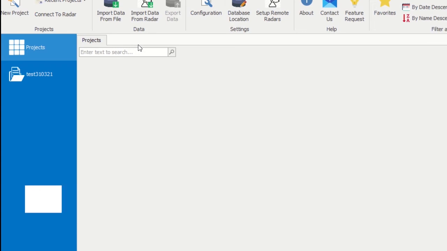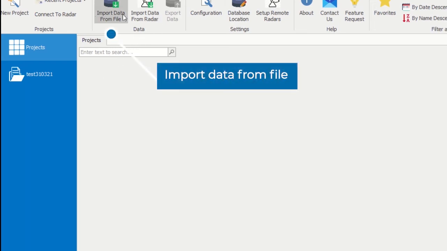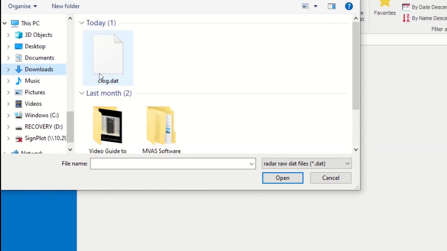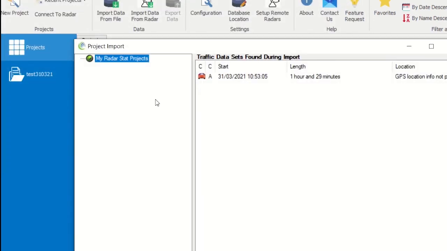To import your data to Houston Analyzer, import data from file, downloads, pick your DAT file, your most recent one. To create a new project, right click in the import and usually call it by street name.